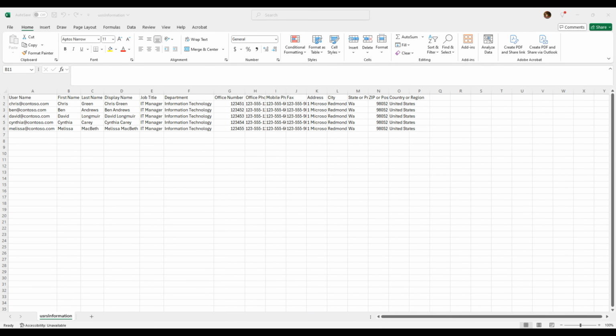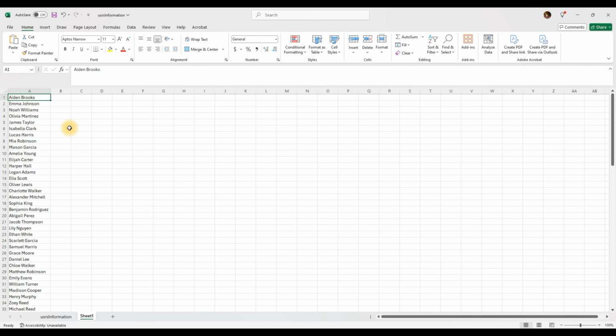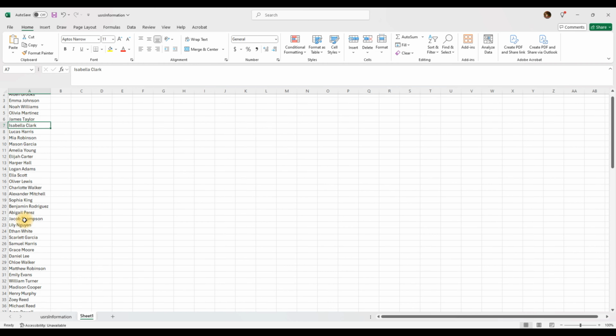I'm copying some names in from my other screen to here. For example, if you have data like this, maybe student names, whatever. In this one you can see that all the names, first name and last name, are in this column.